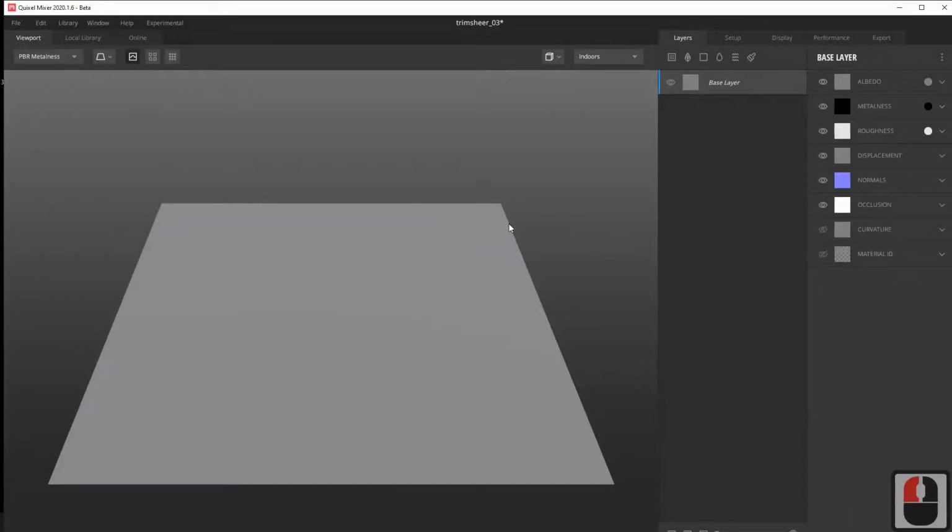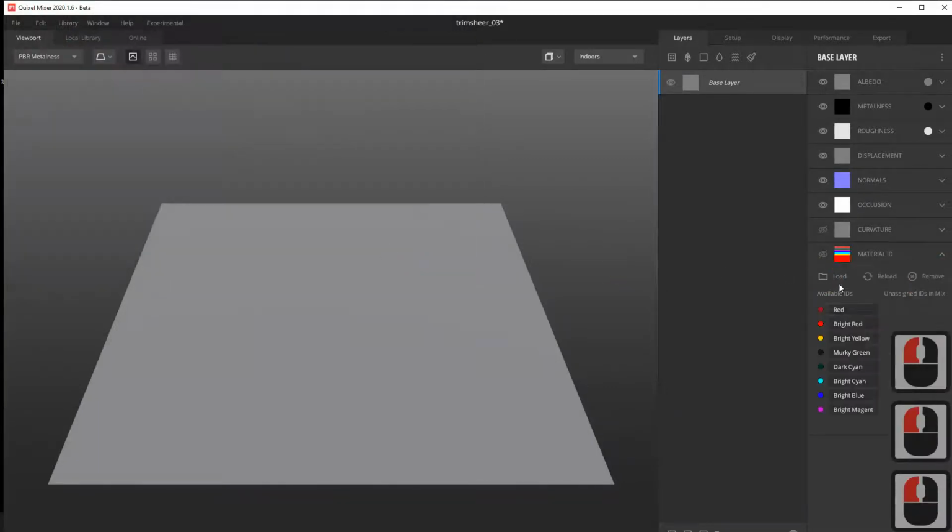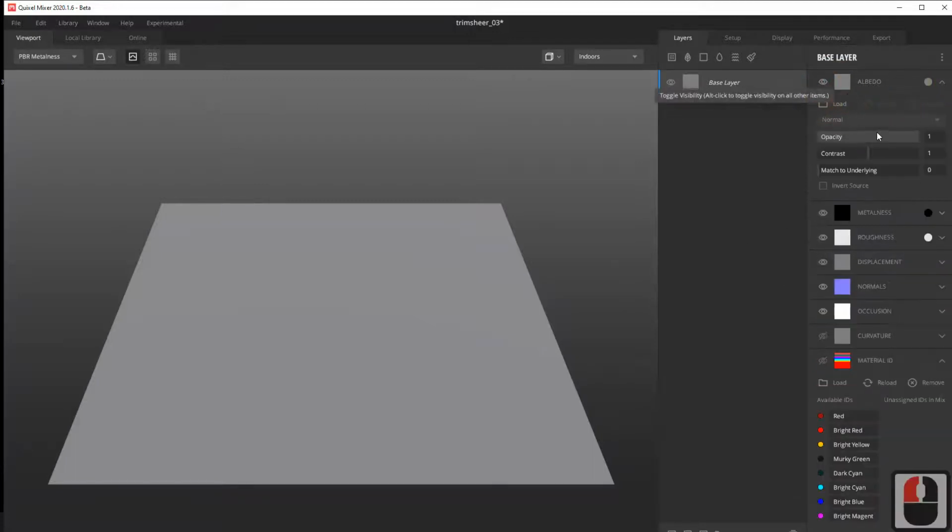So I'm going to use some base from Megascan itself. I just need to load my material ID. Click on this, load, go to desktop, select your material ID, and it will load all the colors automatically. So it will show you all the colors, and now you have all this. You can just change it, but there is nothing loaded, so it cannot do it.